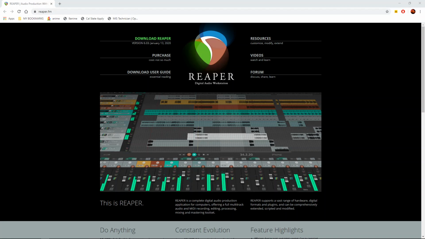Reaper runs really smoothly even on budget hardware. It's a fully featured digital audio workstation. It's made to record or edit audio or MIDI, and it can also be used as a video editor.